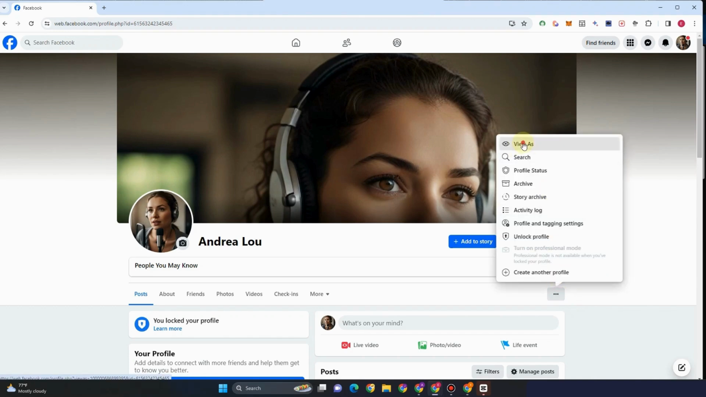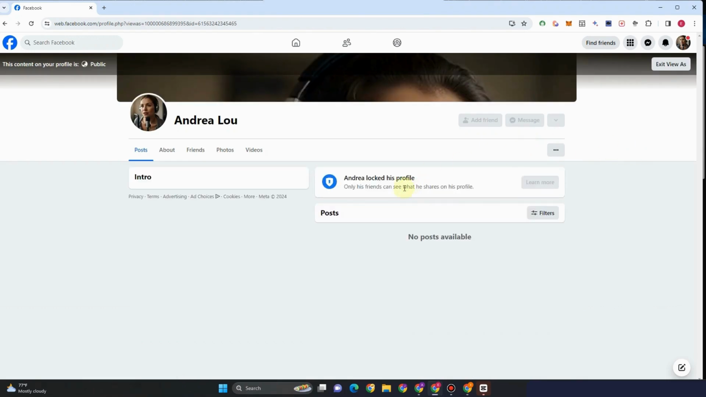If you want to see the result, you have to use this view as. Just tap the three dots and see the view as. As you can see here, if someone visits your profile on Facebook, this is what it looks like. They cannot see anything: posts, about, friends, photos, videos. They cannot see any intro, and as you can see, no posts available. So they don't have access to seeing or knowing everything, or even your recent activities.